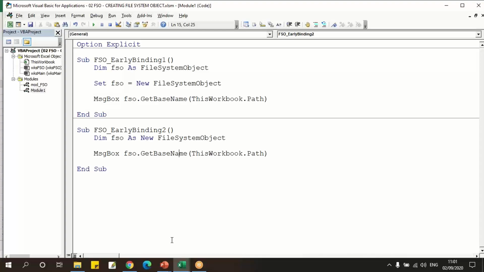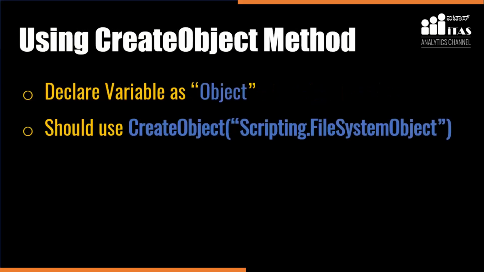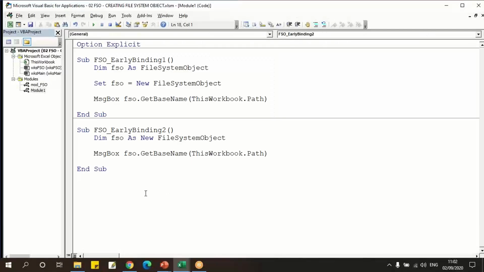Right. Let's go back to our presentation and see what the next method is. The next method is the CreateObject method. In this, we will declare the variable as an object and then we'll be creating an object, that is the file system object. Right. Let's go and check how to use this late binding method for creating the FSO object.